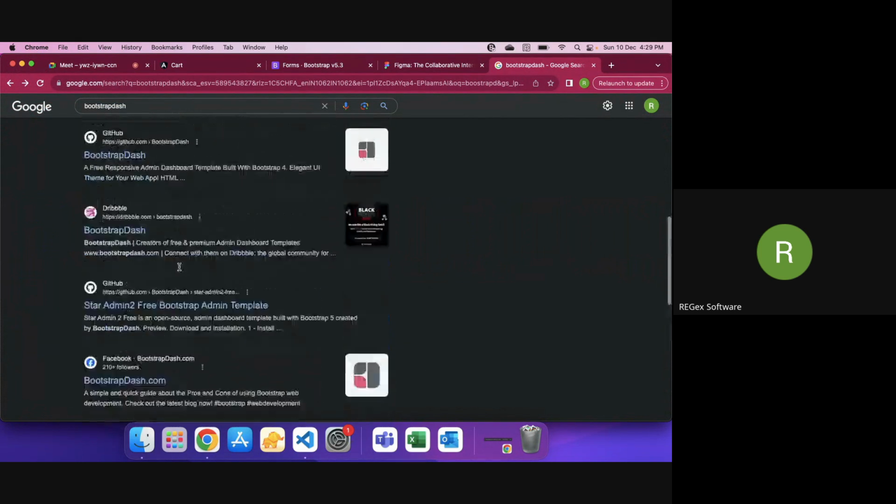Bootstrap is quite old. I don't know how you guys don't know about it, but it's almost a decade old, more than a decade even. It's nothing new.